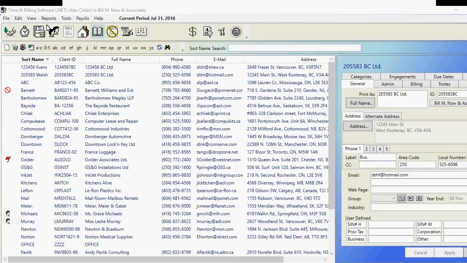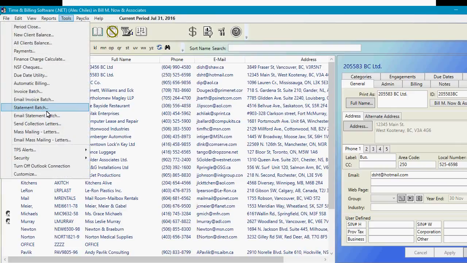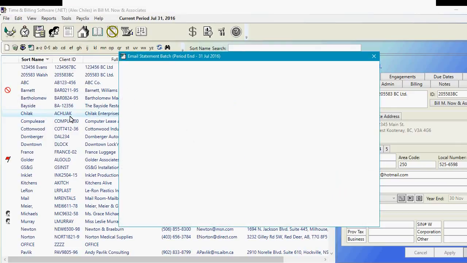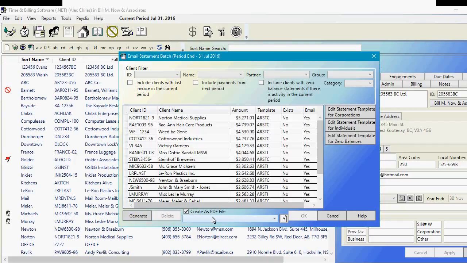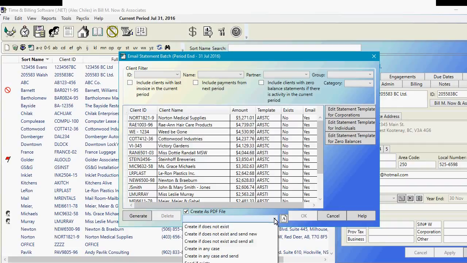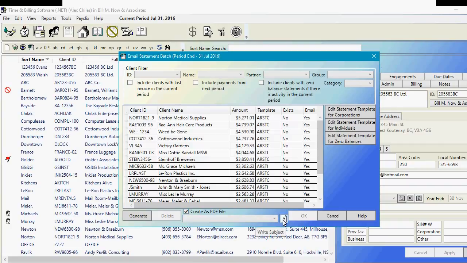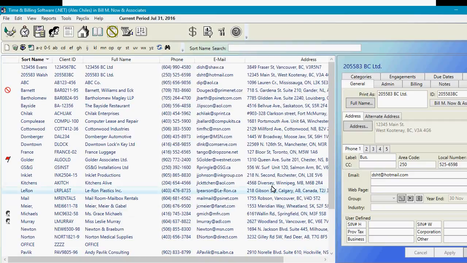Okay, so very quickly, I would like to go back to Tools and show you Email Statement Batch and how it is virtually identical to Email Invoice Batch. It's just basically a few additional questions that you have to answer, but you still generate the list. You then can say that you want it attached as a PDF attachment. You've got the same choices in the drop-down box, and you can enter the body of the email as well as add a subject line to the email. So it's identical to Email Invoice Batch in how it works.